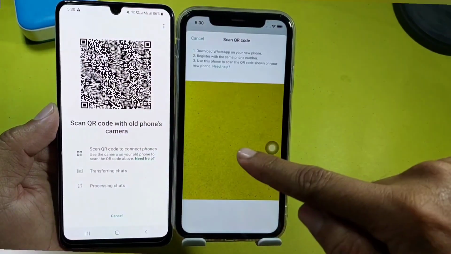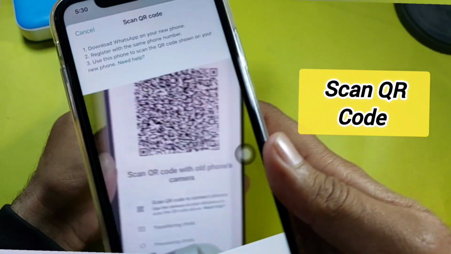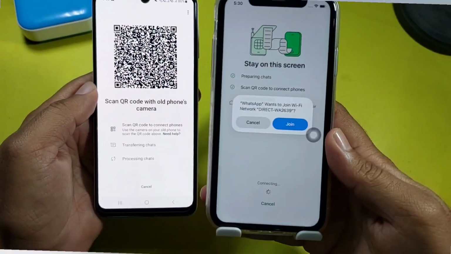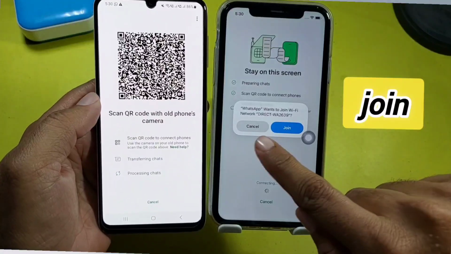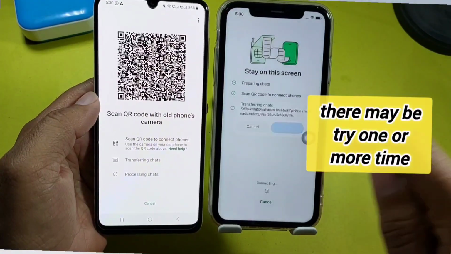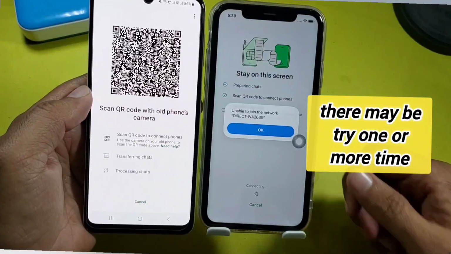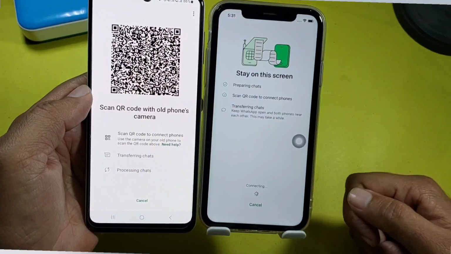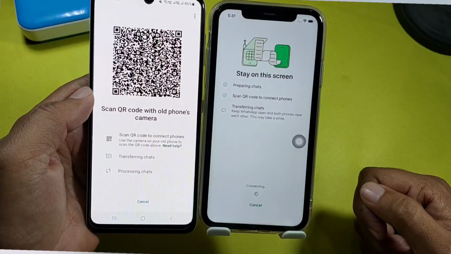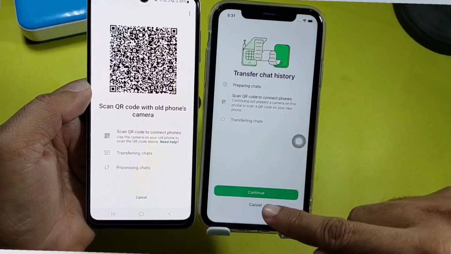Scan QR code, then join this. Viewers, there may be try one or more time. Then try again, continue.